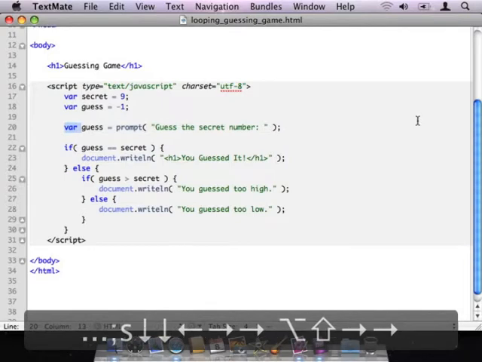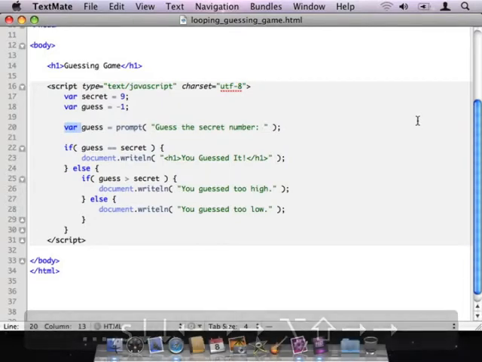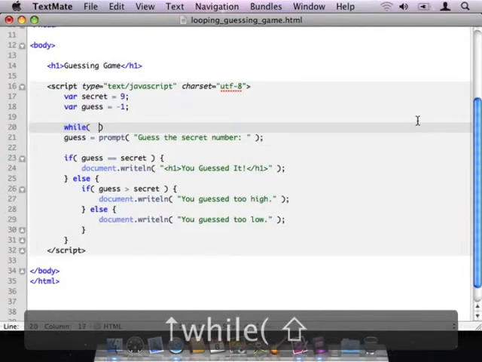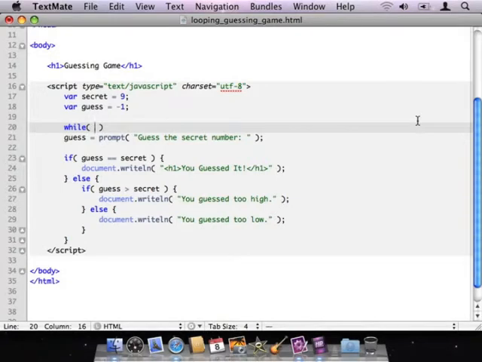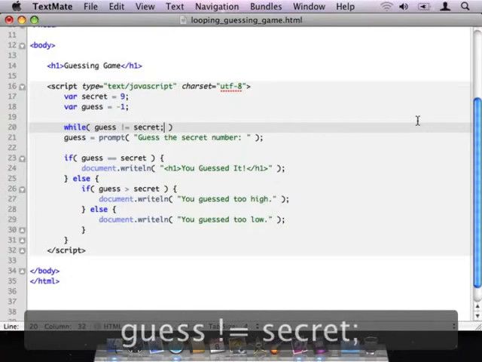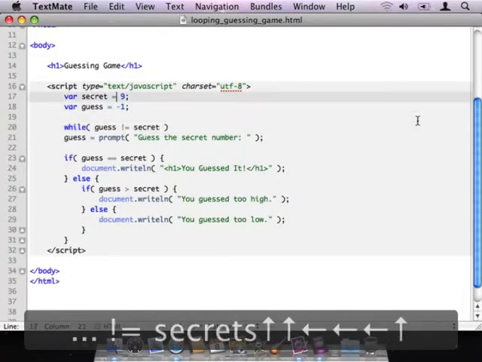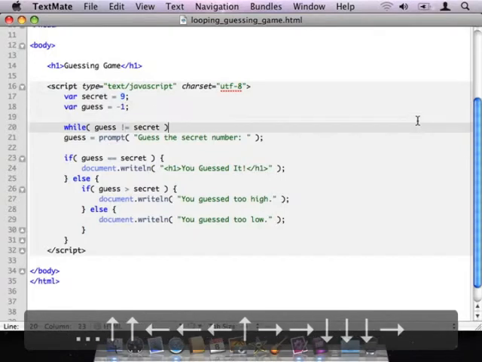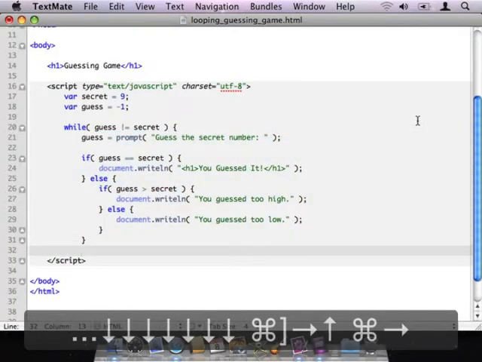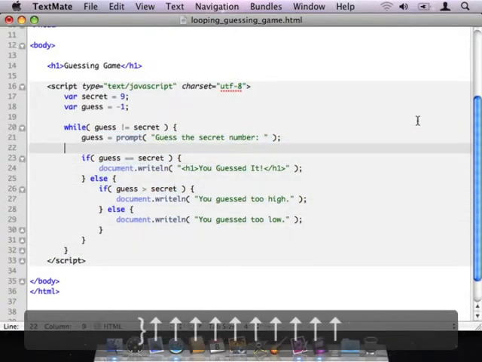which means down here on the prompt where I was getting the value for guess, I no longer need the var that's in front of it. What I'm now going to do is put a while loop that basically goes around this entire thing, and the condition that determines whether the while loop continues or not is: while guess is not equal to secret. Since I started guess off at -1 and secret off at 9, I know that initially that will be true. Guess will not initially be equal to secret. I'm just going through and putting my curly braces around everything else I had in the script.